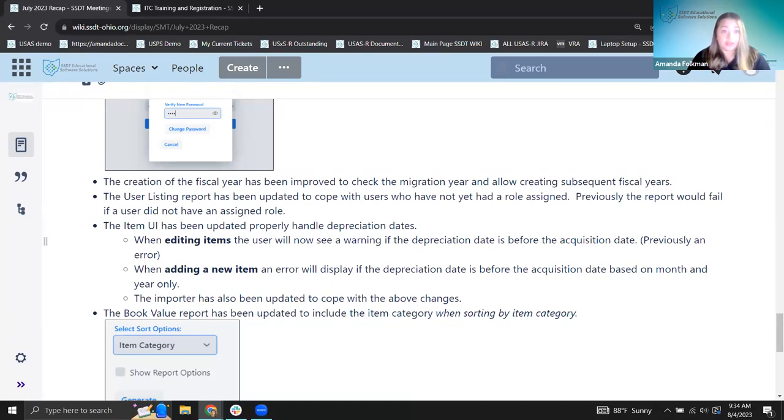So it'll still flag this because it's still something that should be recognized, but it's just a warning so they can still go ahead and save whatever update they're making. If they're changing something else on that item that's not even related to these dates, they still want to be able to do that. And then if they're adding a new item, an error will display, meaning that they'll go ahead and update their dates. They can't proceed past that to actually make the new item so that they'll be correct. And then we also updated the importer to be consistent with those.